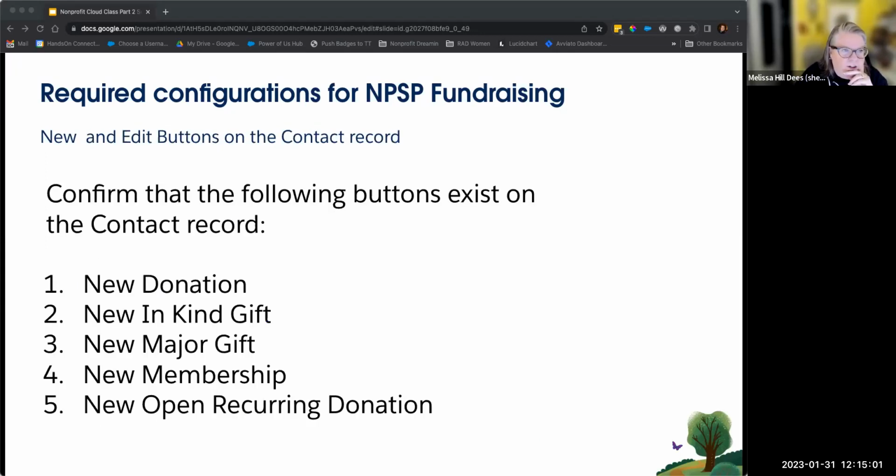So you also want the new and edit buttons on the contact record, right? With the new interface and the way you can set up account buttons, they probably already exist, but they may not be pulled up into the most usable place, right? So you get buttons for new donation, which is great, right? You're on the contact record, you're talking to someone, they're pledging $1,000 this year. You can do that immediately from the contact record.